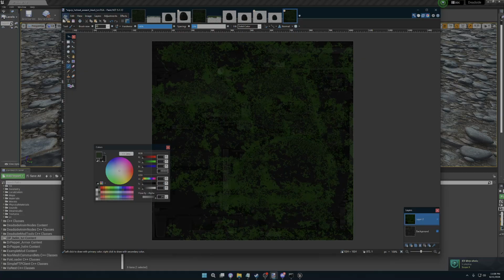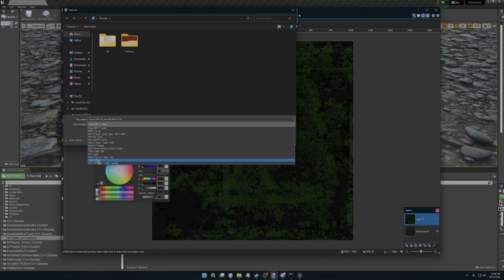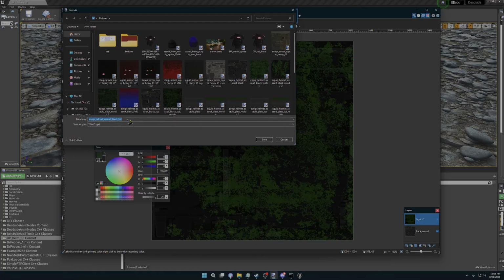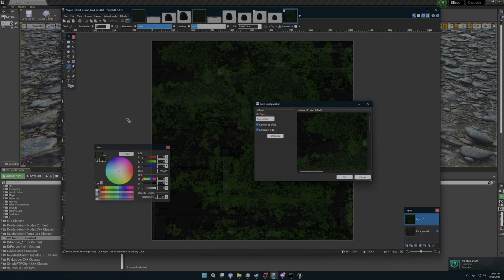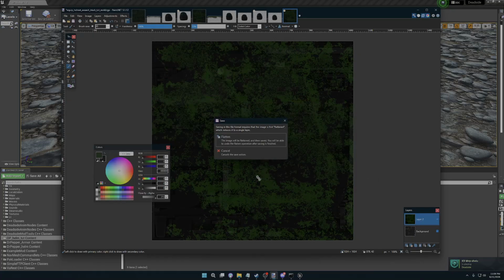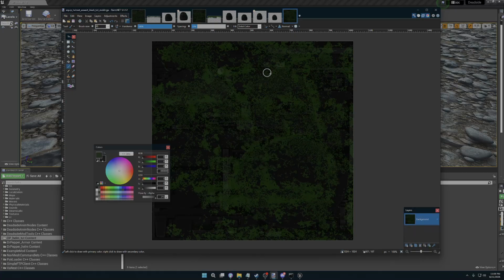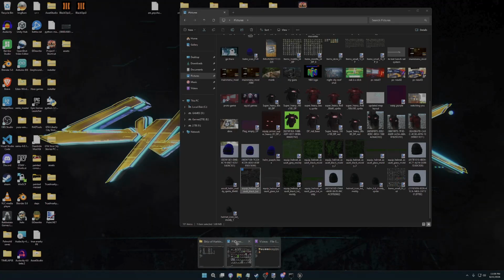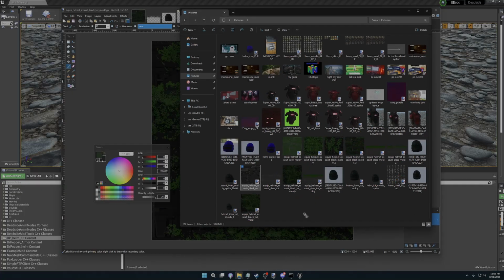What we're going to do is go over here to File, Save As, and make sure this is saved as a TGA. And then we're going to name it mildew, or we'll just do mold. It doesn't matter. I already have a moldy, so we'll just do mold. Okay, and then flatten, and yeah, okay. So that's good.